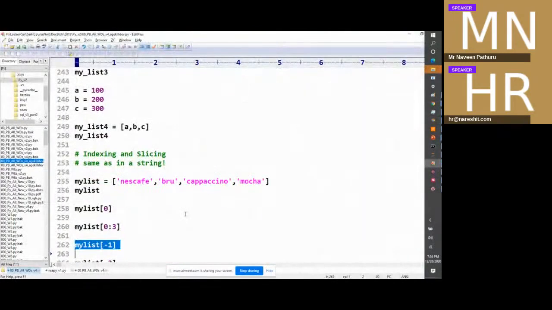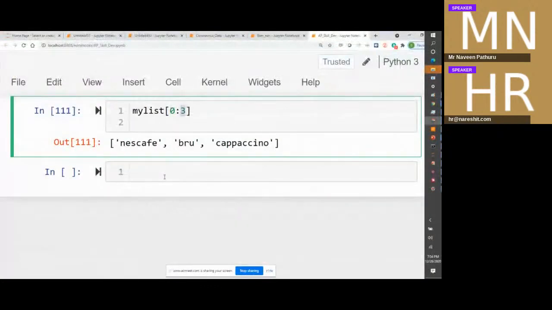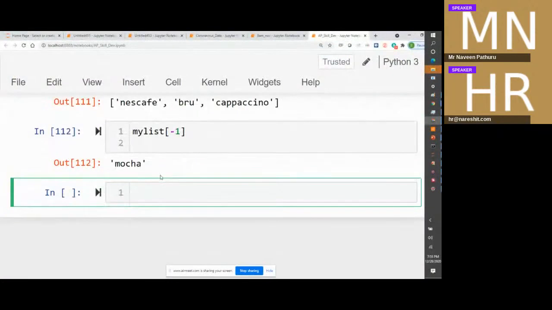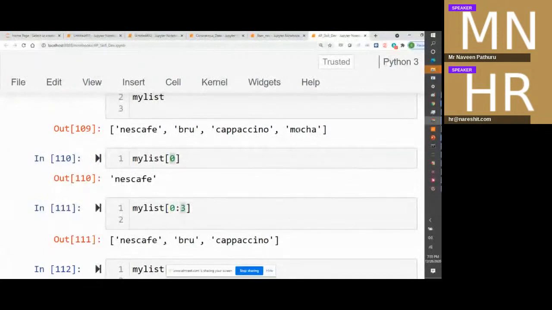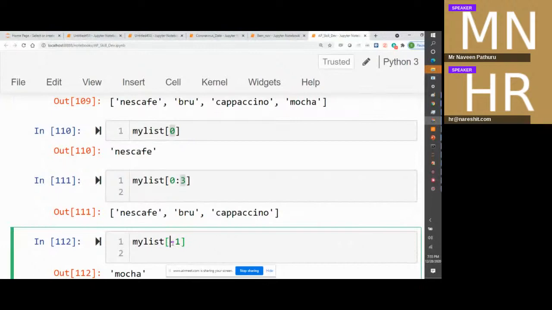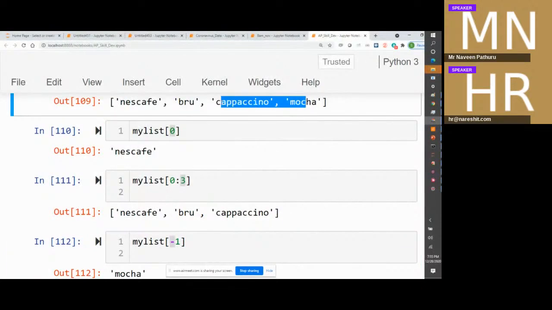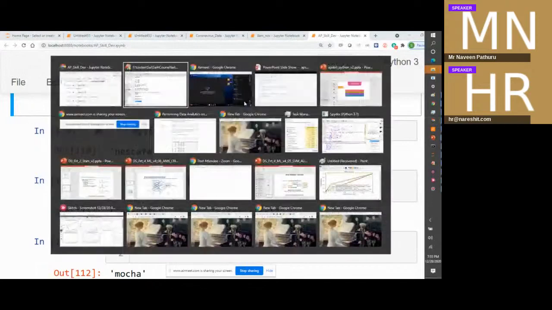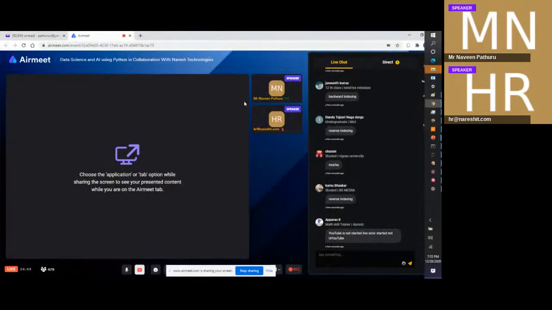Now take a look at this one. my_list of -1, notice what you're getting is you're getting Mocha, which is the last cup. So what minus does is it is not going from left hand side to right hand side, it is coming from right hand side to left hand side. That is the first mantra. Second mantra is when it is coming from reverse, it follows a 1 based index. It does not follow a 0 based index. That is what is happening, guys. That is why it is picking up Mocha. Everybody with me, guys? Quick yes, please.